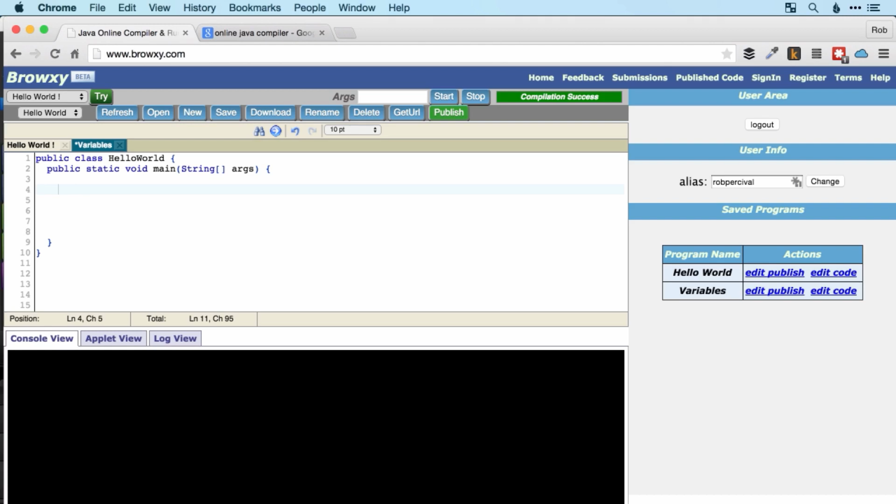Java is a strong typed language, which means that every variable that you create has to be of a certain type. And once that variable has been created, you can't change its type. So let's start with a fairly basic type, an integer. So int is short for integer, which is a whole number.